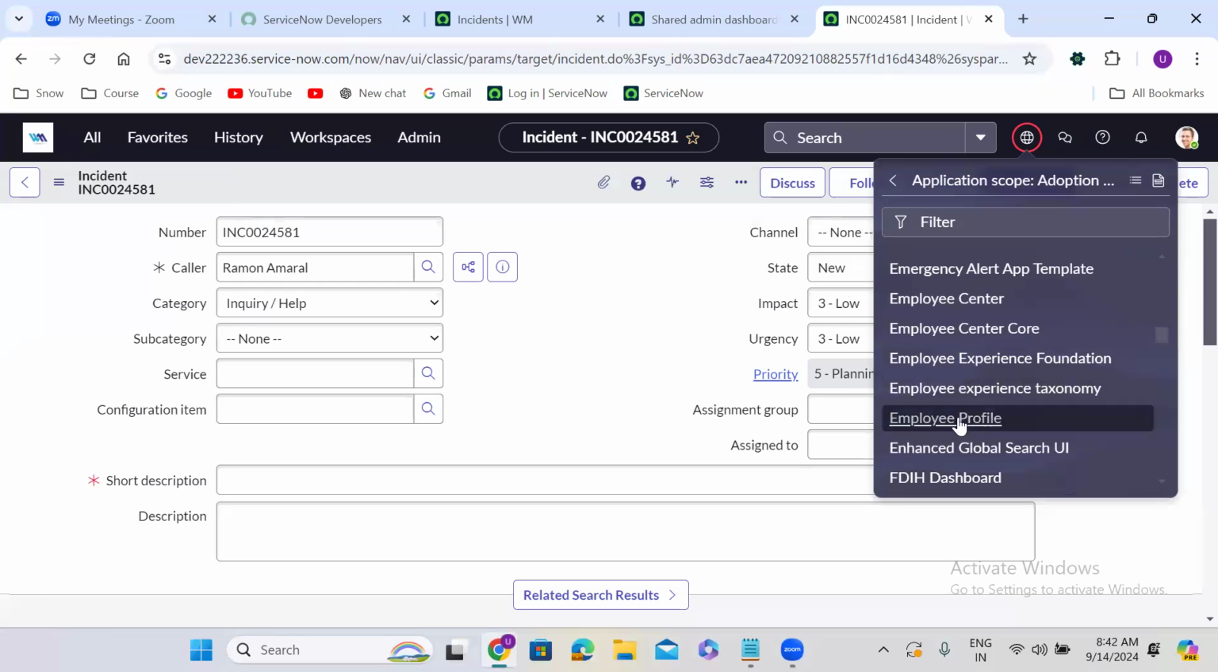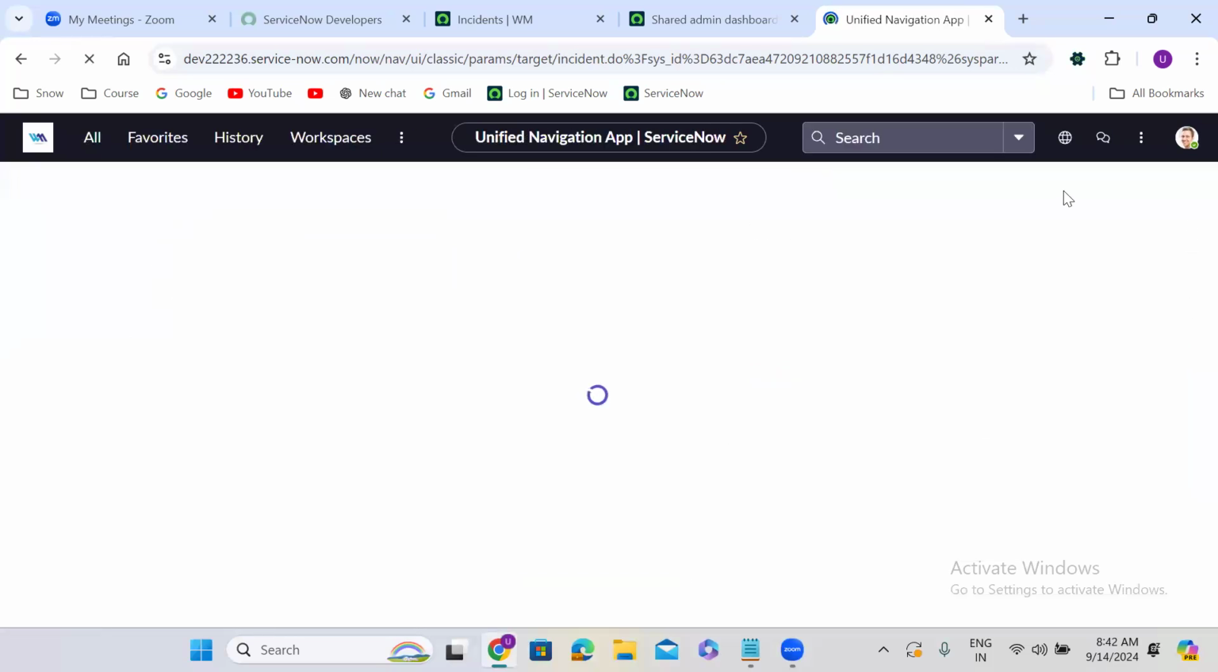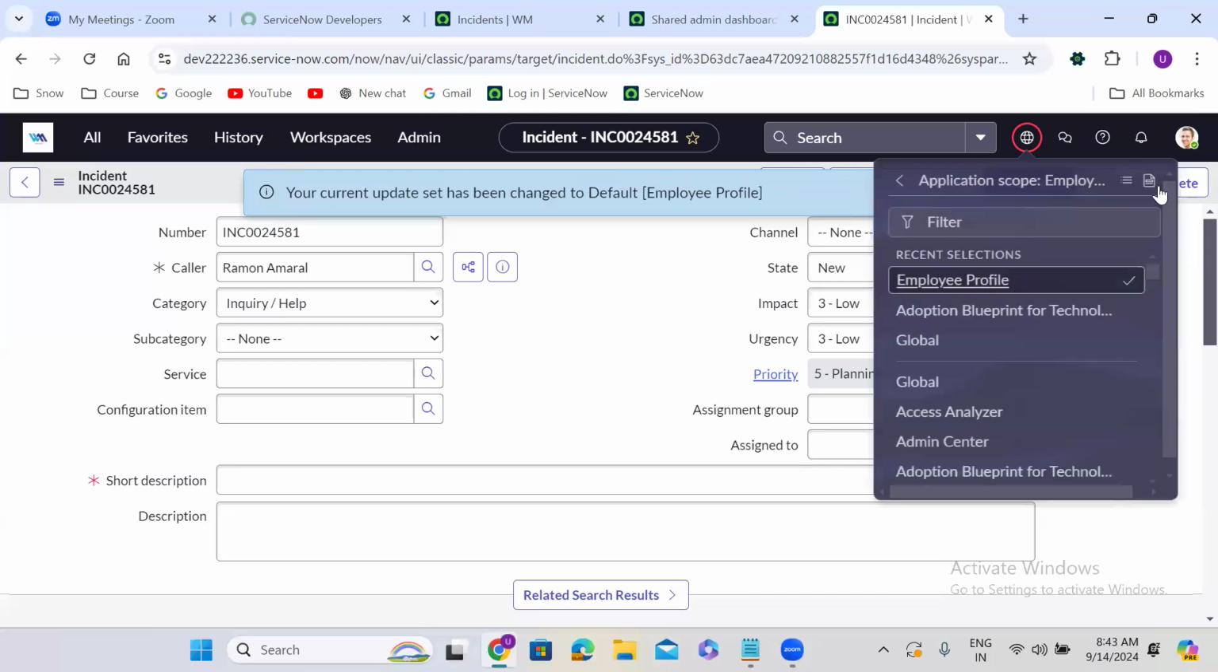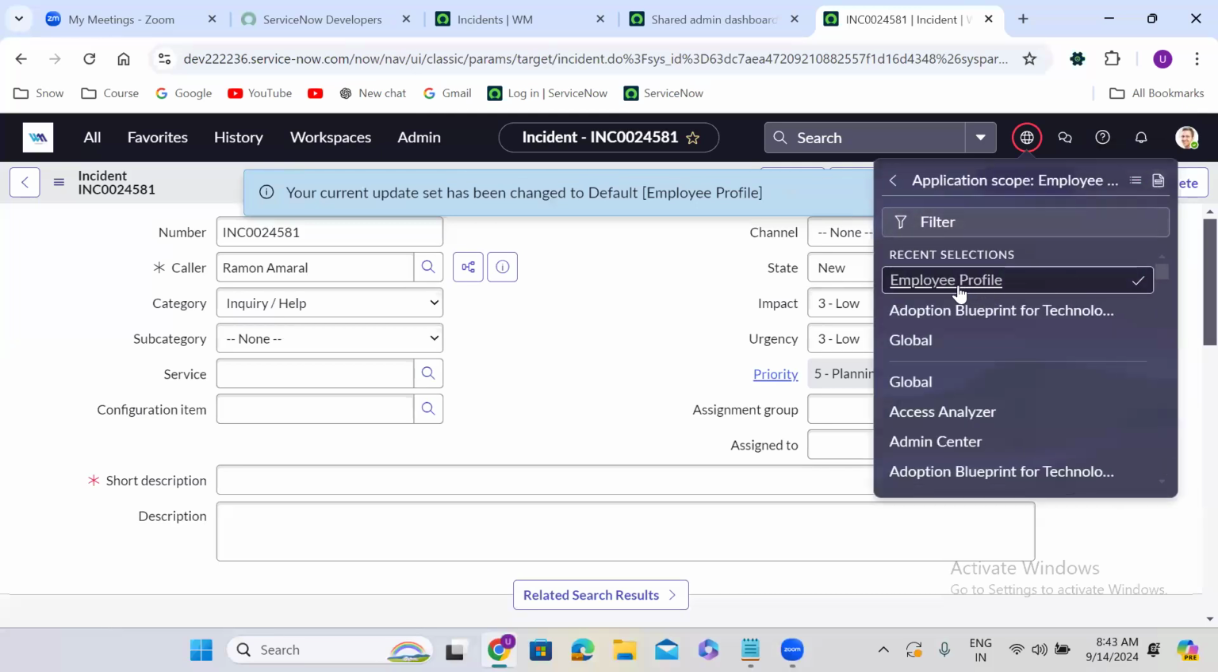So I am working on the employee profile application. I have changed it to the employee profile application scope. You can see now I changed it to the employee profile application scope. Similarly, you have to change your application scope to attendance management.